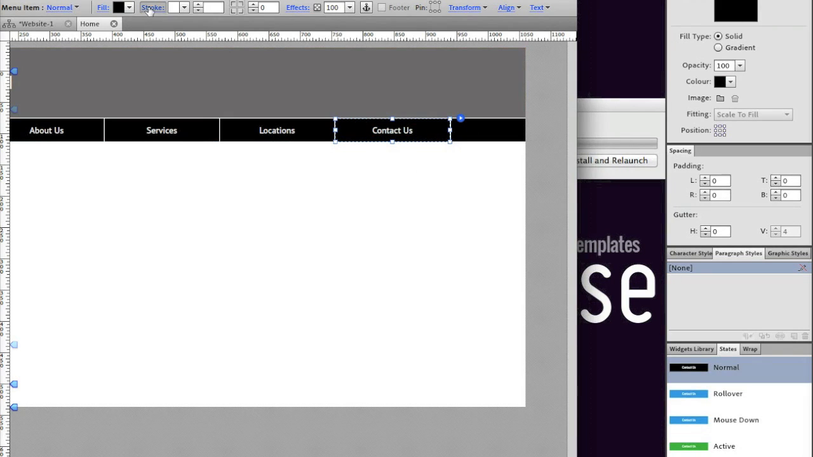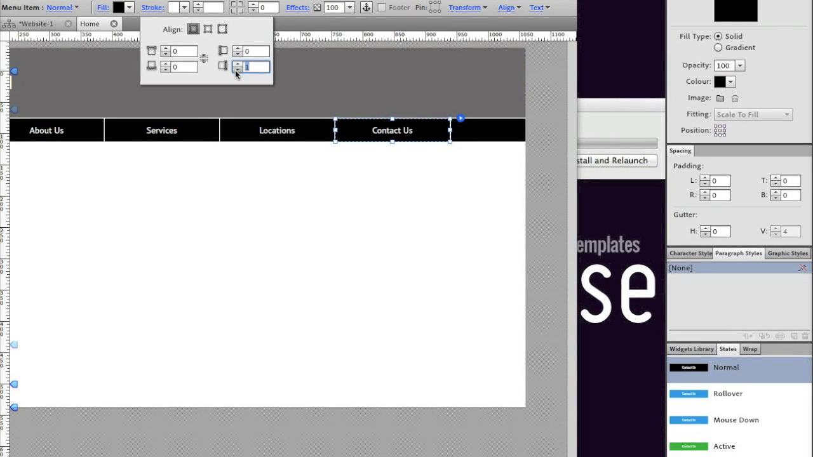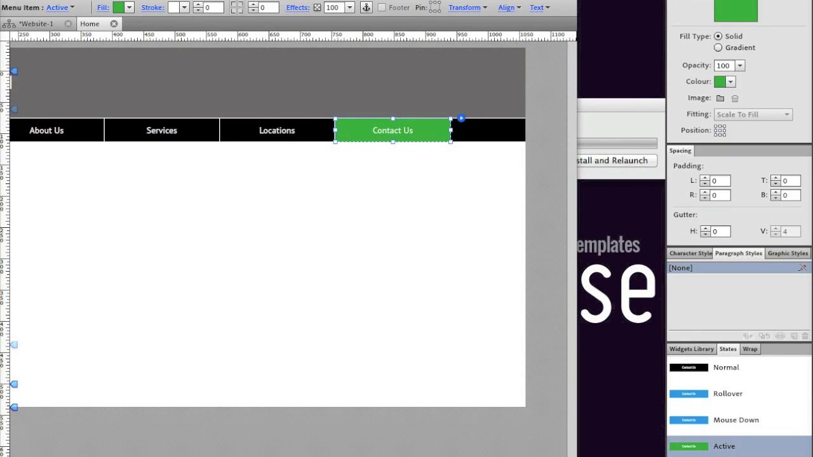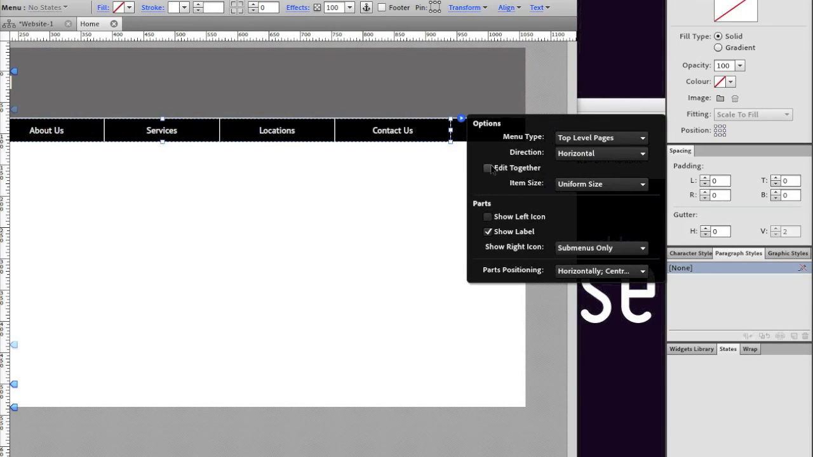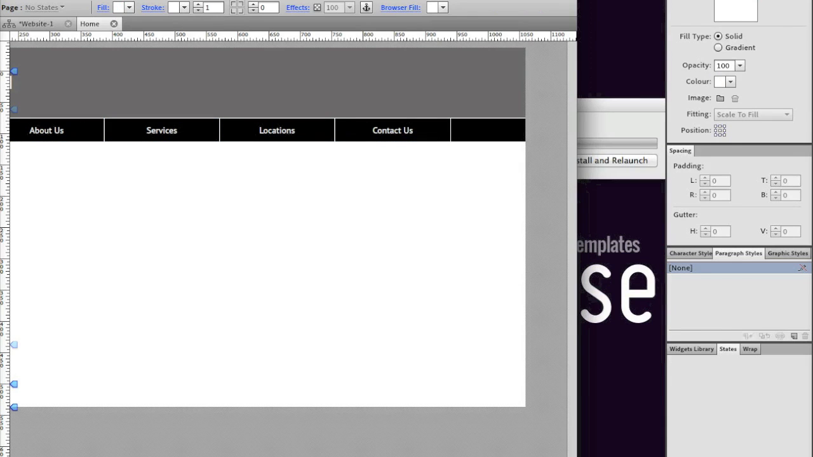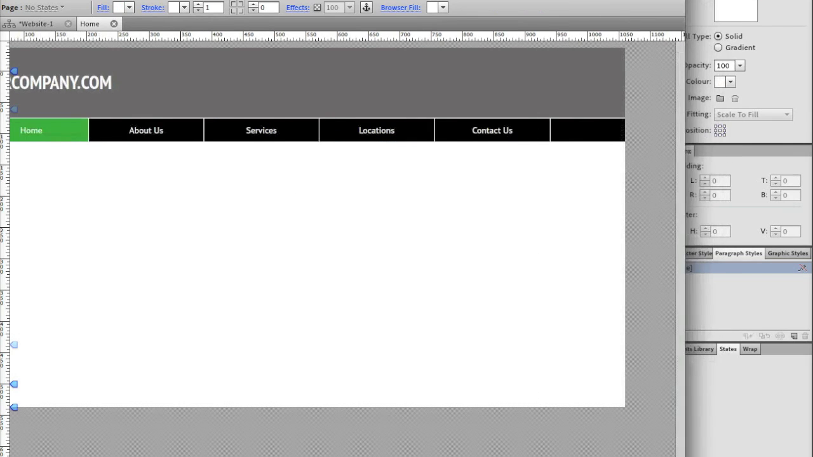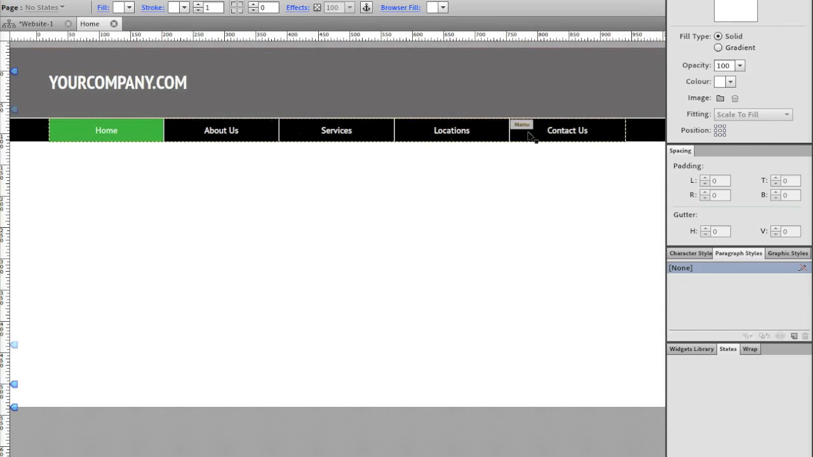We're now going to go to stroke, and for that item we're going to switch the end line off. For rollover, let's make sure that's switched off, and then go to active and make sure that's switched off too. It's all switched off. Then we click on it and switch back onto edit together, so that will allow us to edit everything together again. Now we have this nice, neat menu with nice separators in between and without the doubling up.